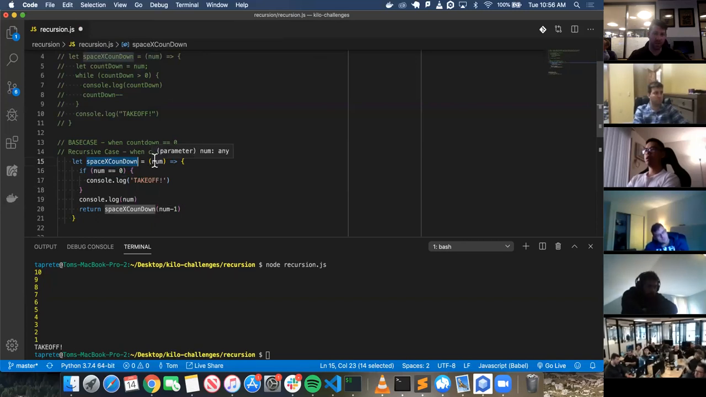So if we pass in 10 here, it's going to come down here. Is 10 equal 0? Nope. So it's going to come down here. It's going to console log 10, and then it's going to return SpaceX countdown 10 minus 1, which is 9. So next, it's going to come back up here, countdown 9, come down here, console log 9.